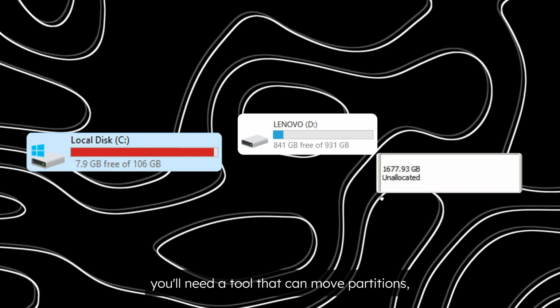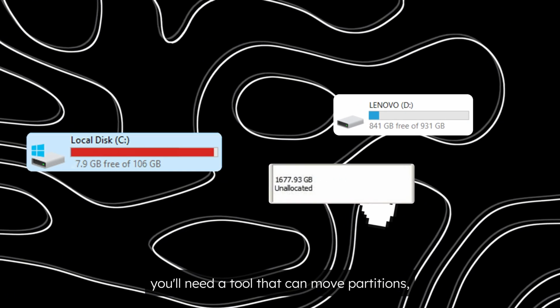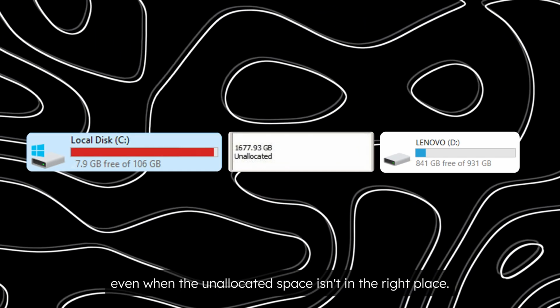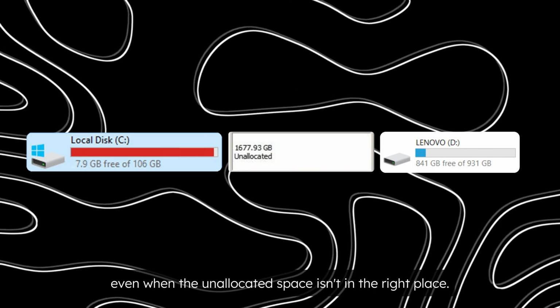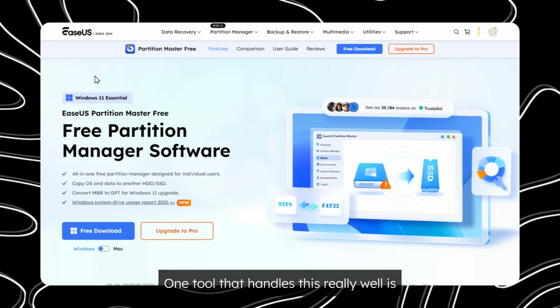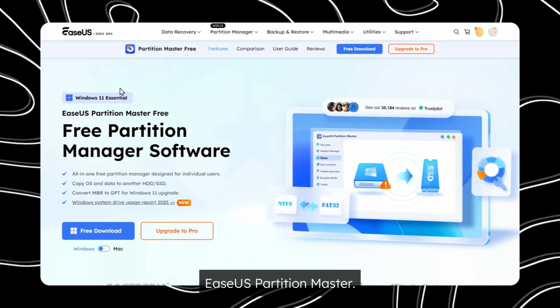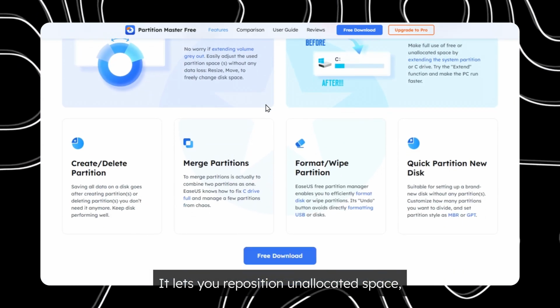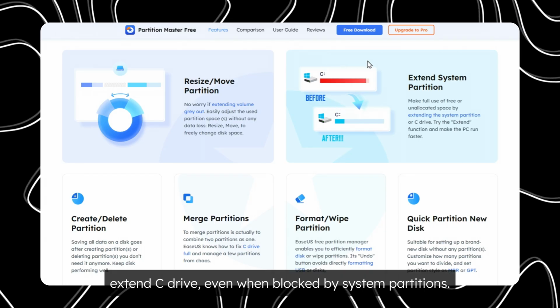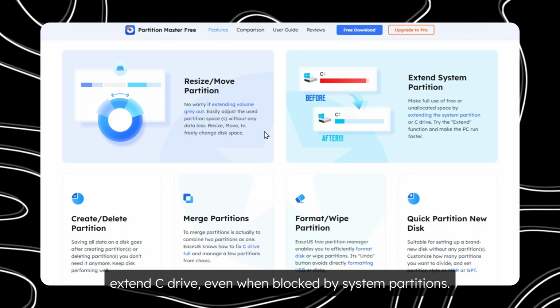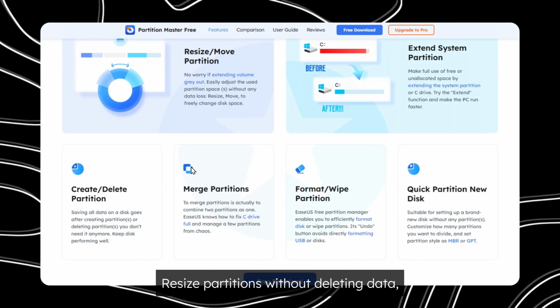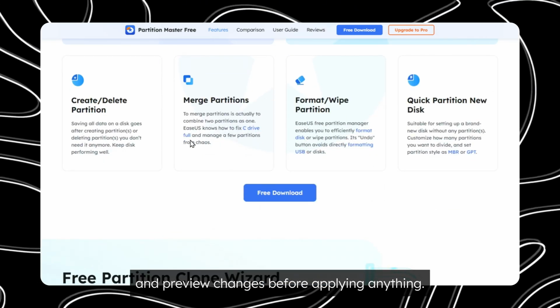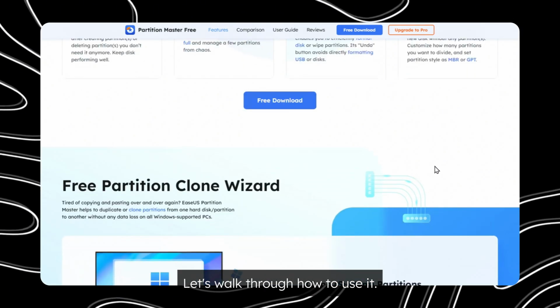To solve this, you'll need a tool that can move partitions and safely resize volumes, even when the unallocated space isn't in the right place. One tool that handles this really well is EaseUS Partition Master. It lets you reposition unallocated space, extend C drive even when blocked by system partitions, resize partitions without deleting data, and preview changes before applying anything. Let's walk through how to use it.